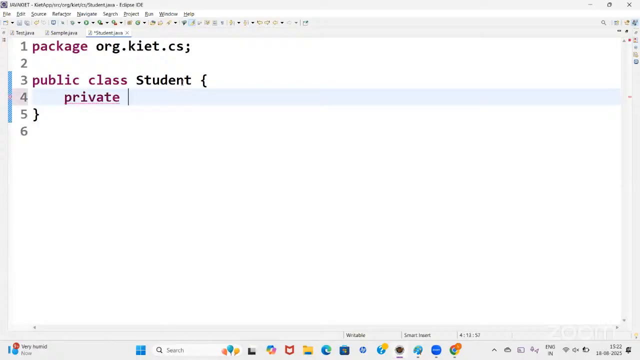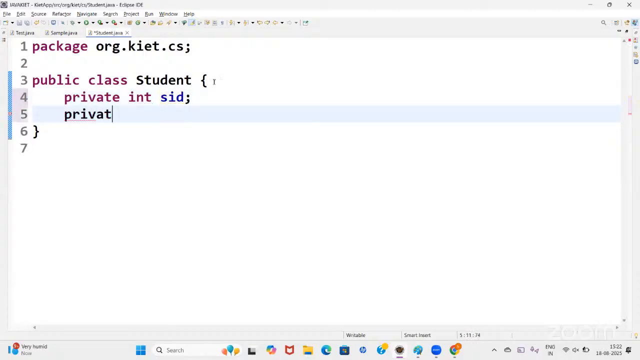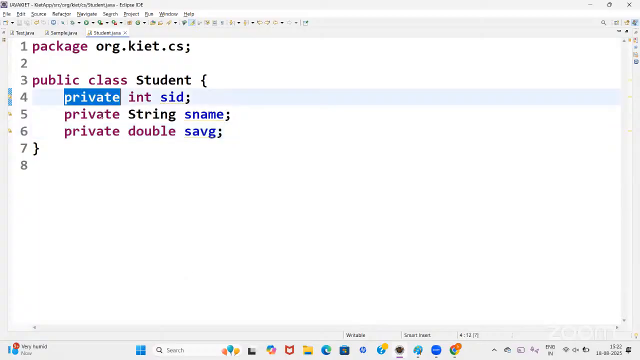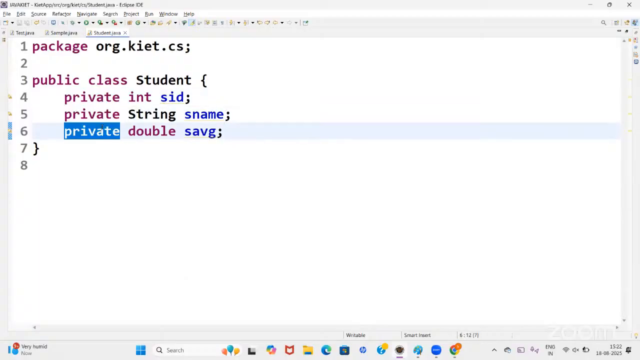Coming to the point: private int student ID, private String student name, private double student average. Okay, so private means only within the class. Outside the class is not possible.